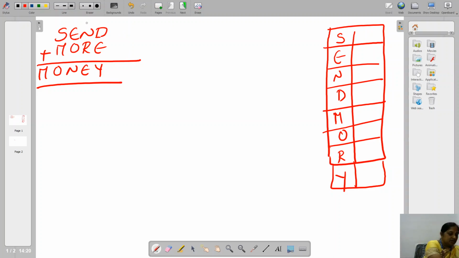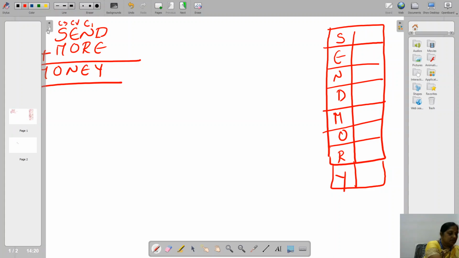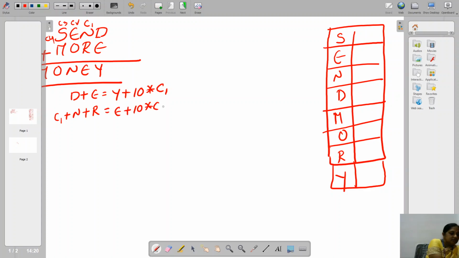So first, as I told you, this is C1, C2, C3, C4. These are the carries. So here, first of all, how do we write the formulas? D plus E is equal to Y plus 10 into C1. So this is the first. And what is the second one? N plus R, and for this you need to add C1. C1 plus N plus R is equal to E plus 10 into C2. This is the second one.